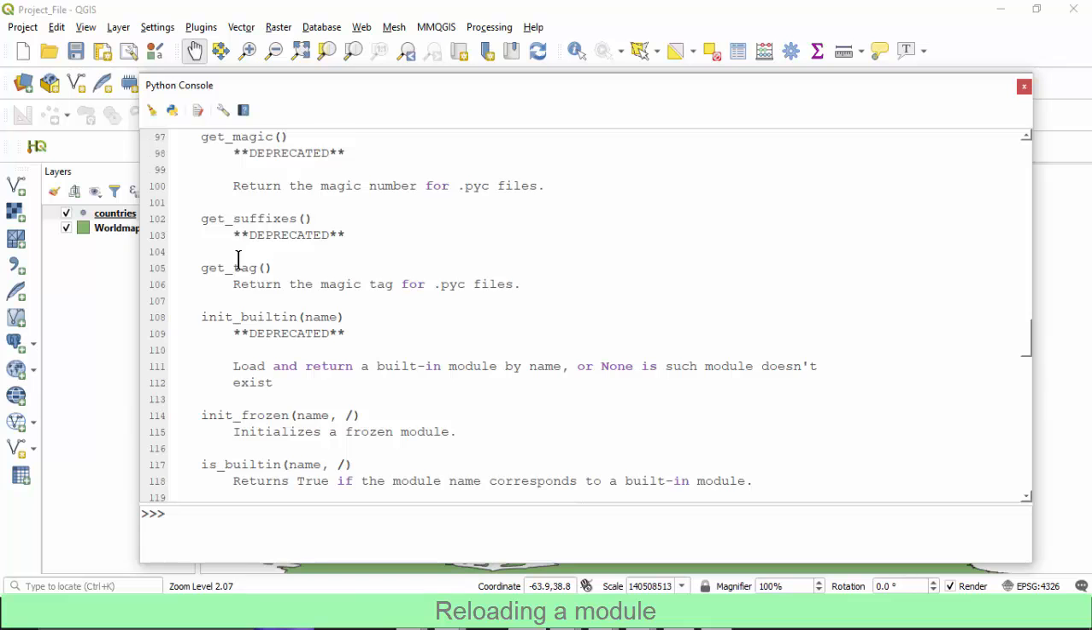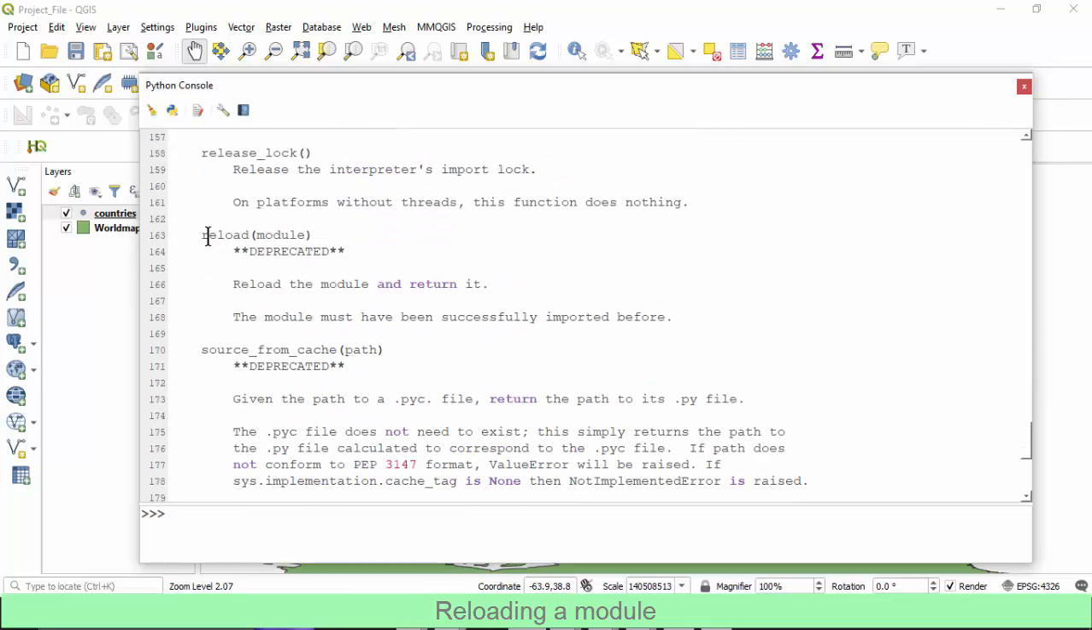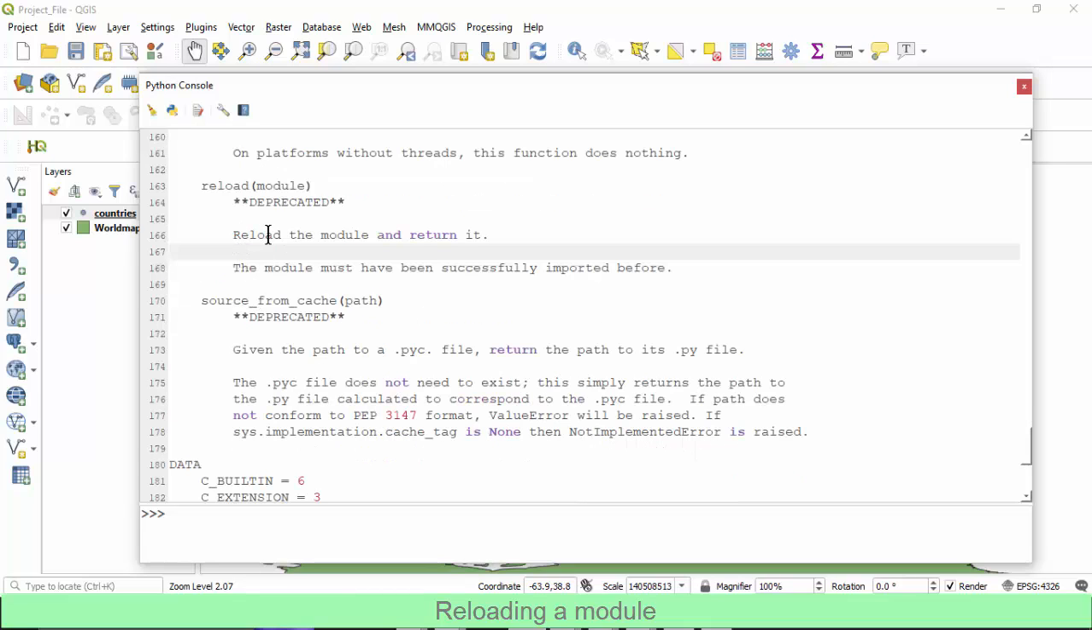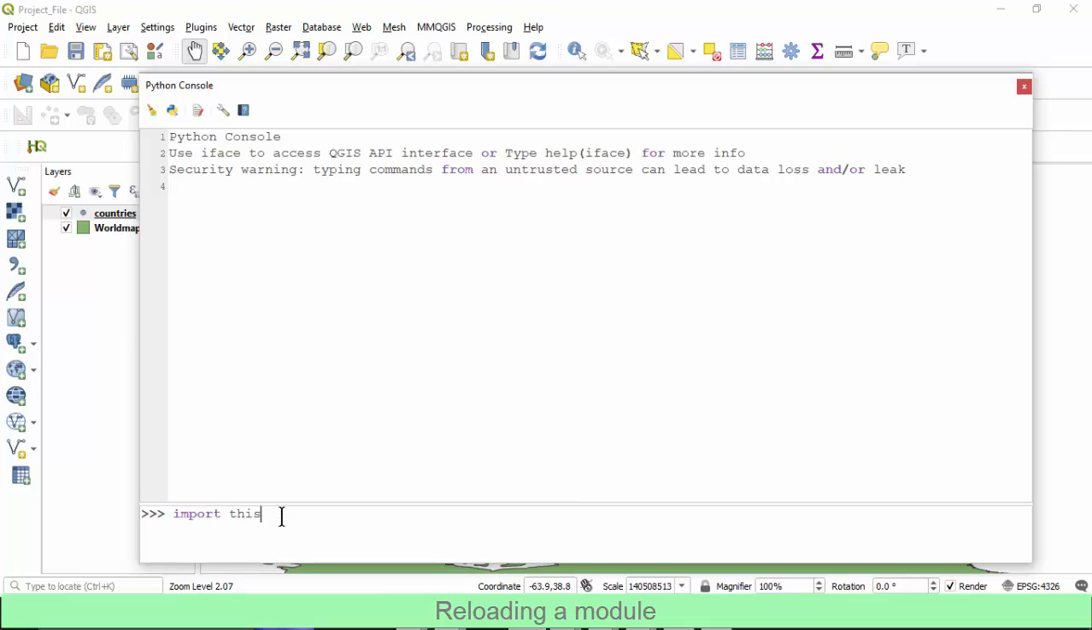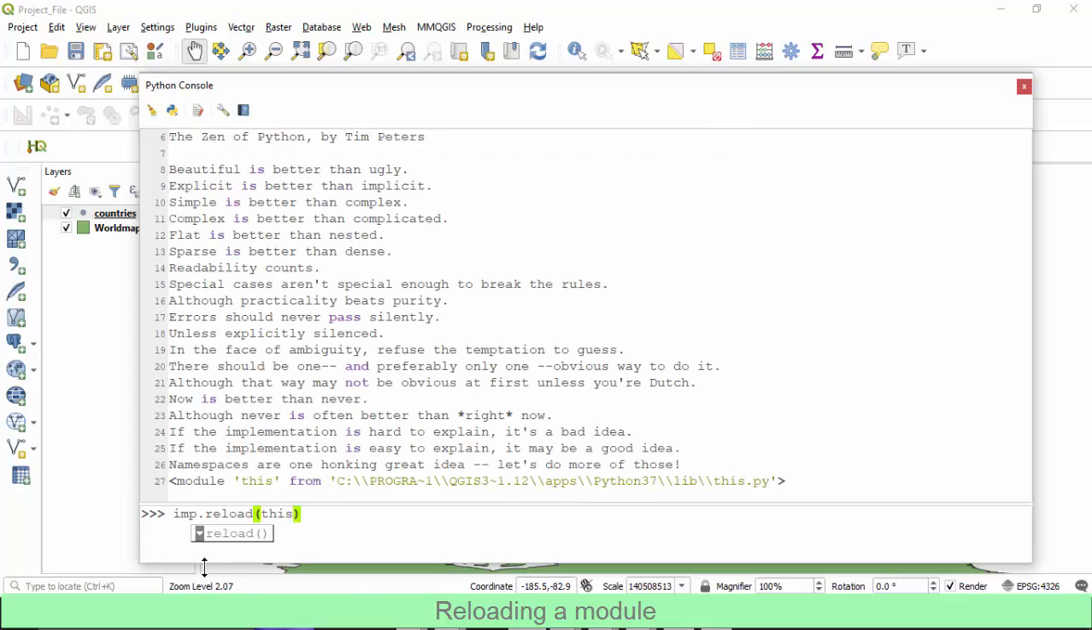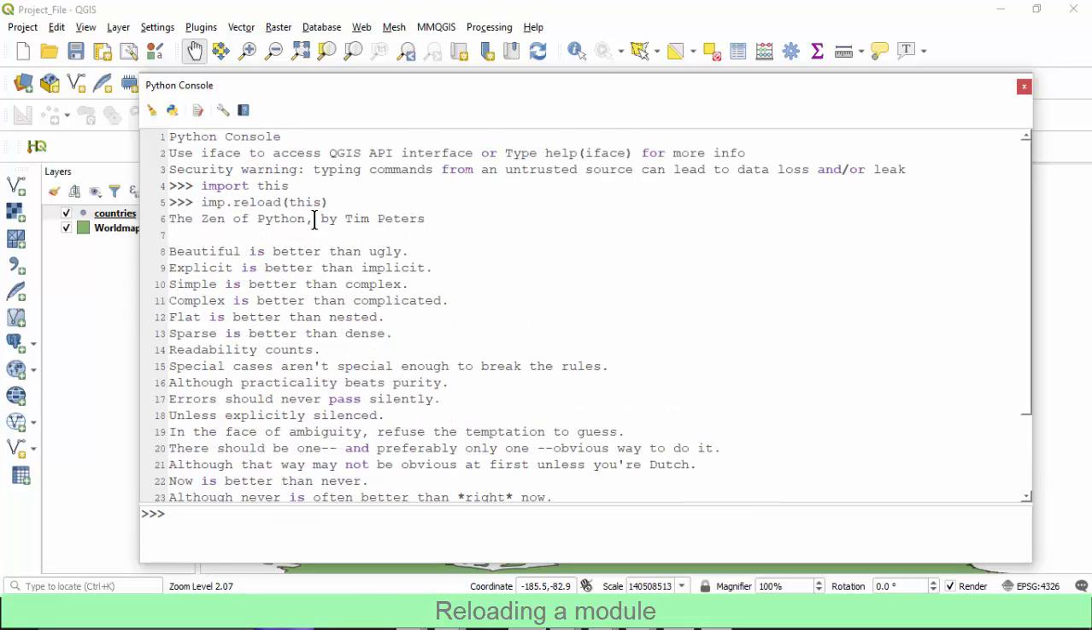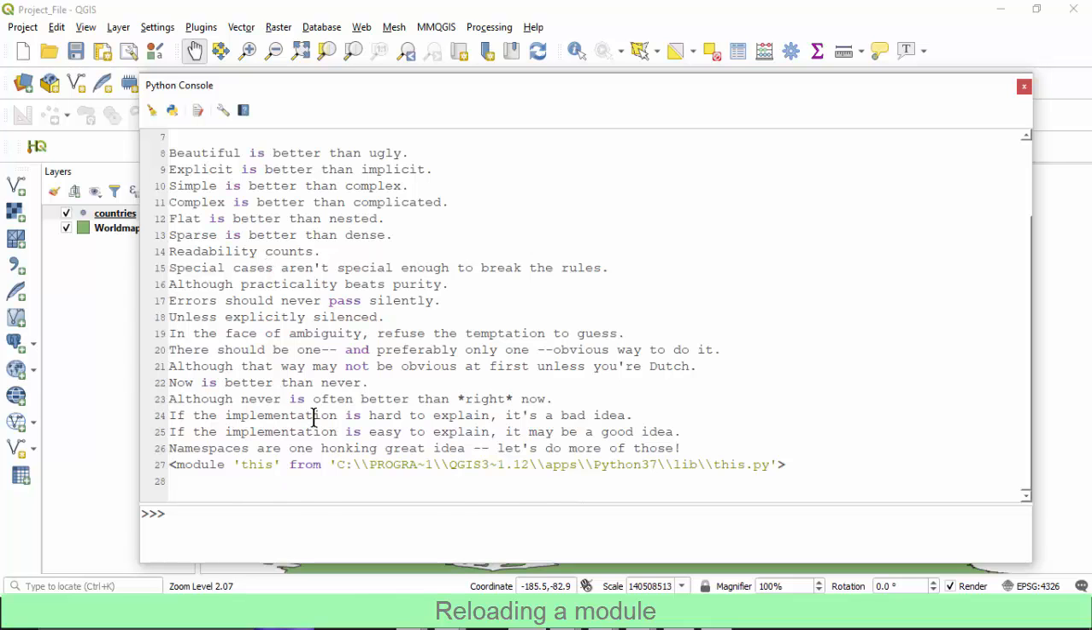Then let's see if it has anything to do with reloading. Yeah, so you can see this is reload module. Even though it is deprecated, you can still make use of it. It reloads the module and returns it. So I think we can still make use of it. We are trying to import this, and it doesn't work, so I will use imp.reload, and the module I want to reload is called this. You can see it reloaded the module, and then it called it. So that's the function of the reload function within imp. This is one way of reloading a module.